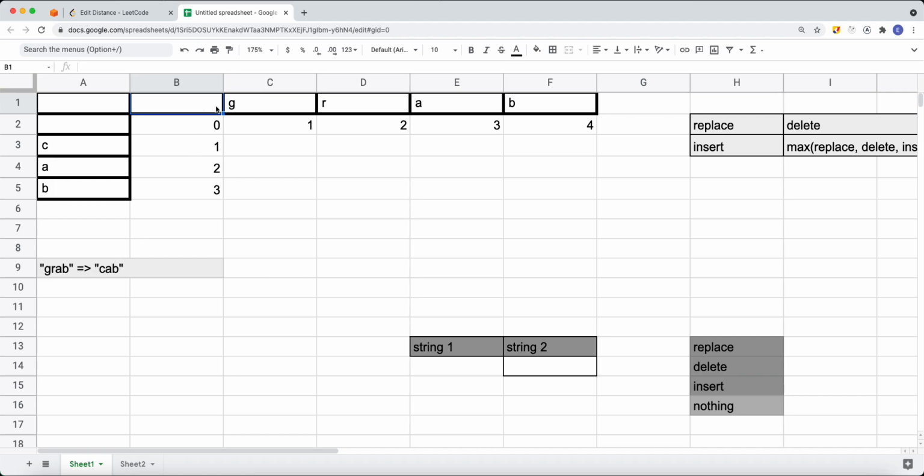So in this case, we're going to have a 2D array, and the columns represent grab, right? And the rows represent the designated string. So we want to go from this string to this string. In this case, those 2 cells are empty, right? So if I want to transform this string right here to this string, it's basically 0 operations, right?